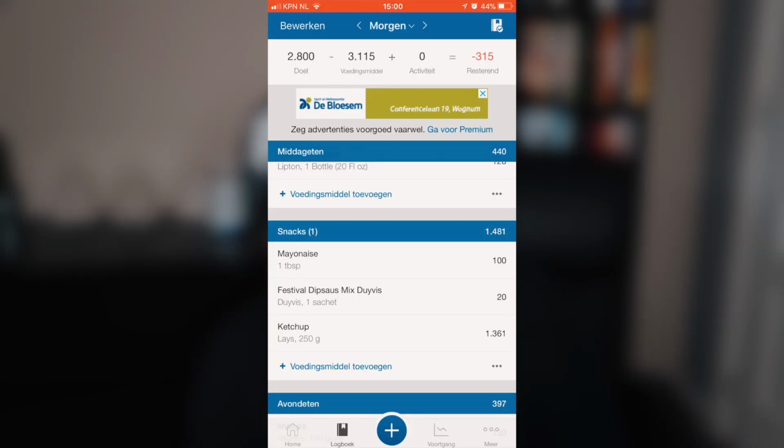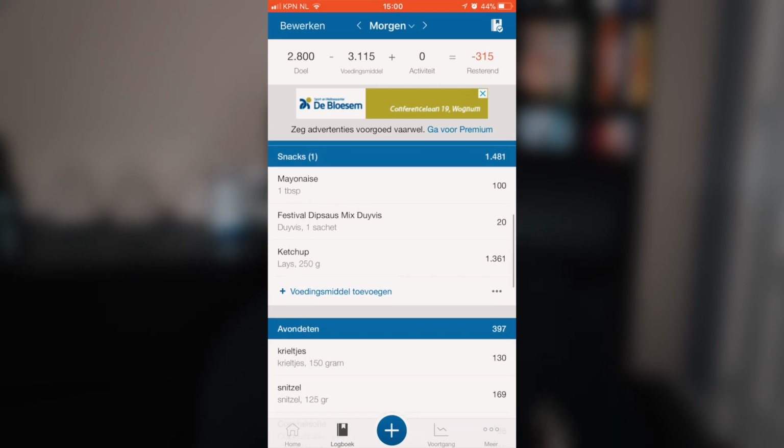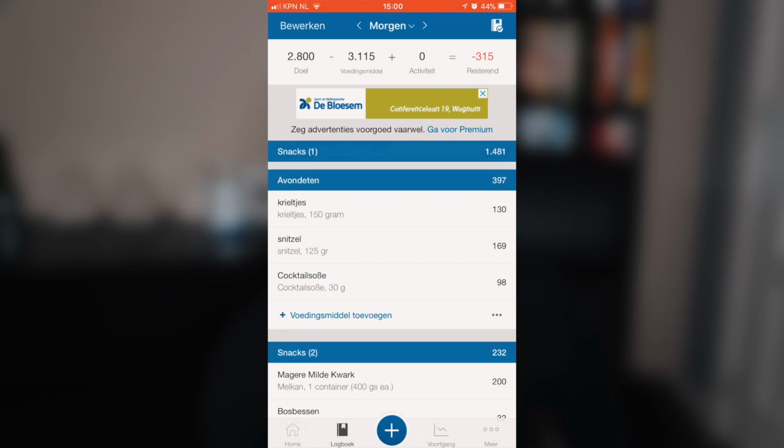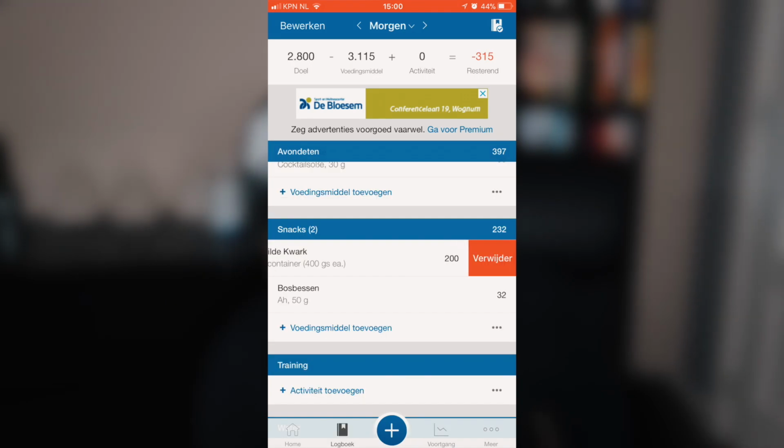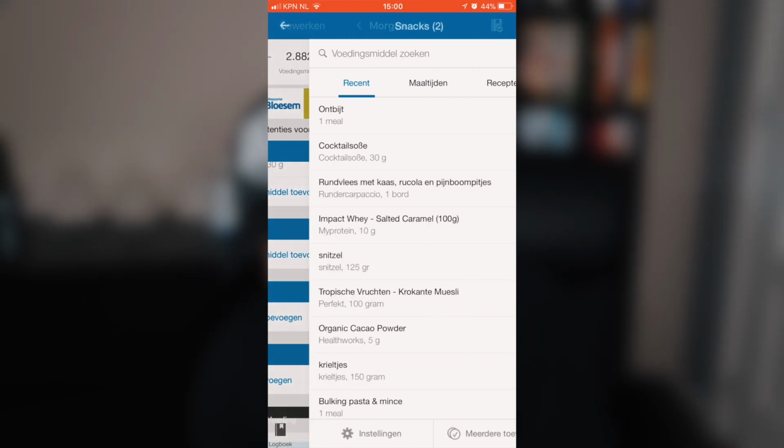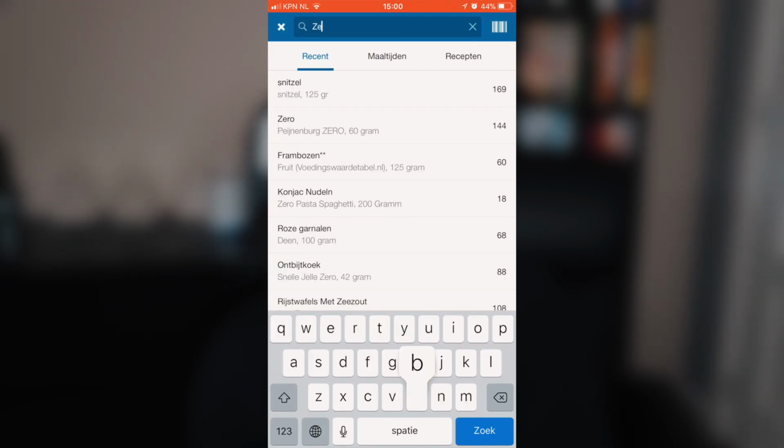Then for tea, I used to have a small little schnitzel with potatoes, and I used to have cocktail sauce, so a mixture of mayonnaise and ketchup. Then before bed, I used to have these biscuits. Let's see if they still exist.